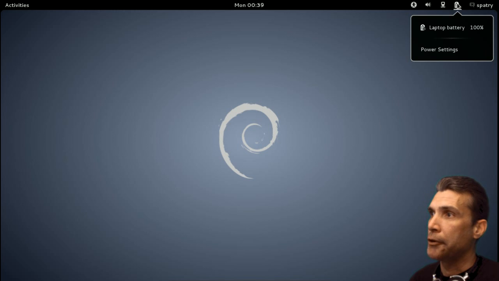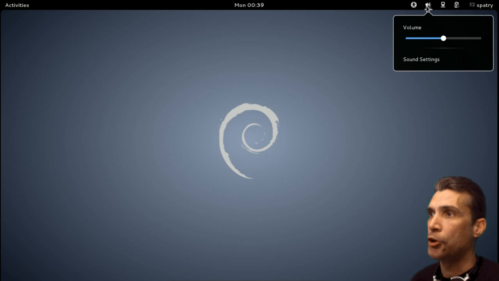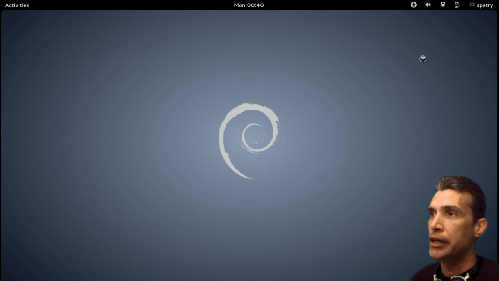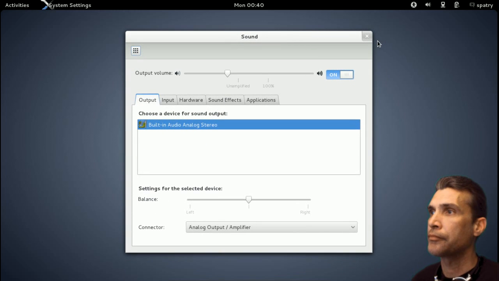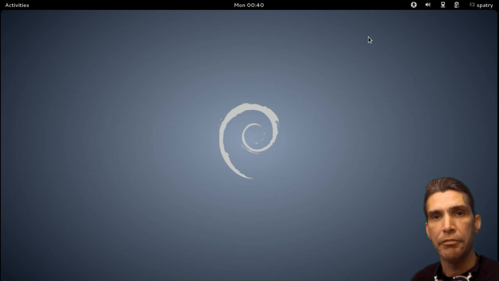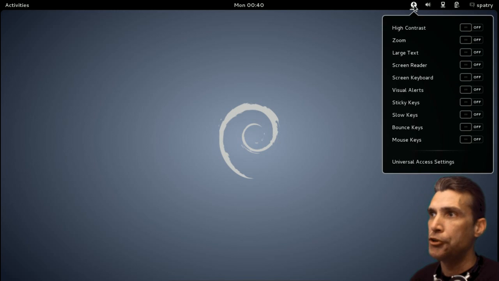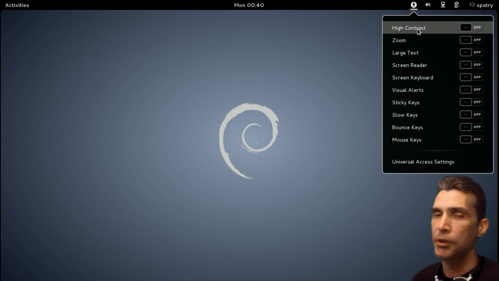Okay, you have a battery indicator, your internet access, a volume control where you can also go in and adjust your sound settings to your liking. And this is another neat feature that I thought was cool. I never took a chance to explore these, but you have a number of options here available to you for accessibility. Let's say you need to have reading glasses, that sort of thing.